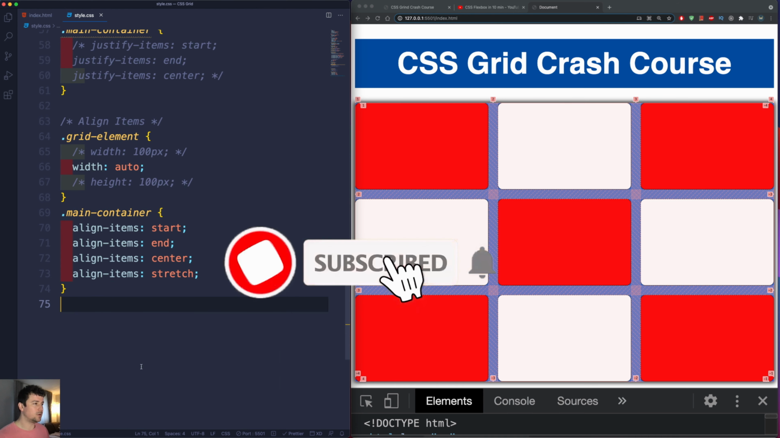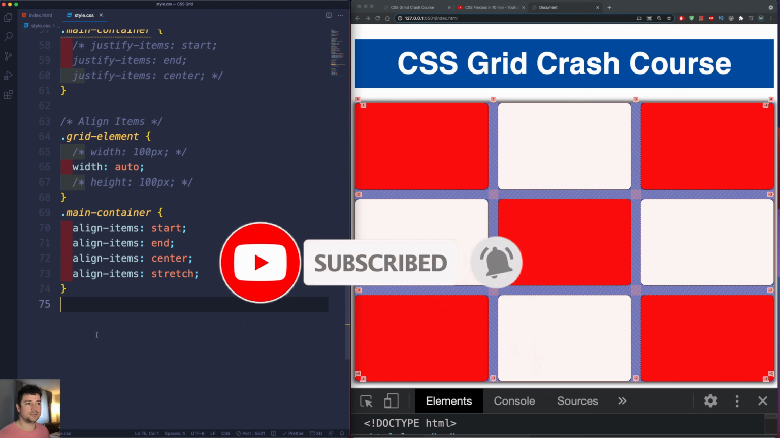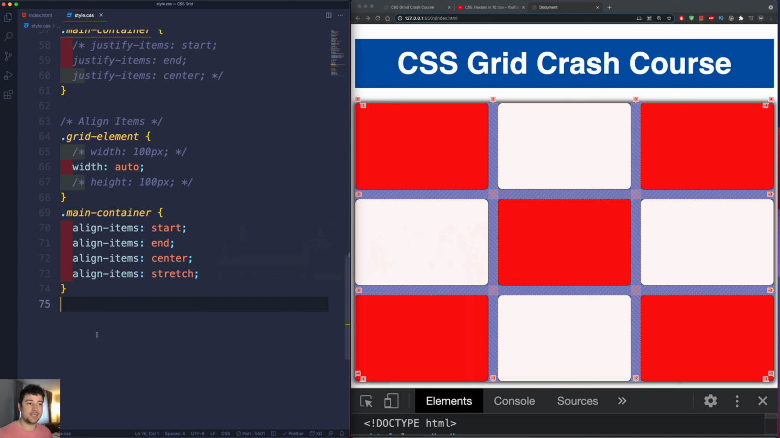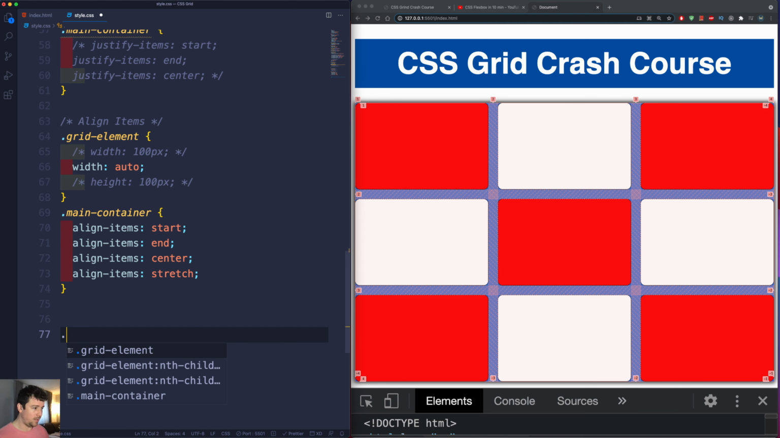Okay, now next up, let's talk about justify content. And sometimes the total size of your grid might be less than the size of your grid container. Now this could happen, for example, if you have all of your grid items defined as non-flexible units, which are, for example, pixels. Okay, so in this case, you can now set the alignment of the grid within the grid container.